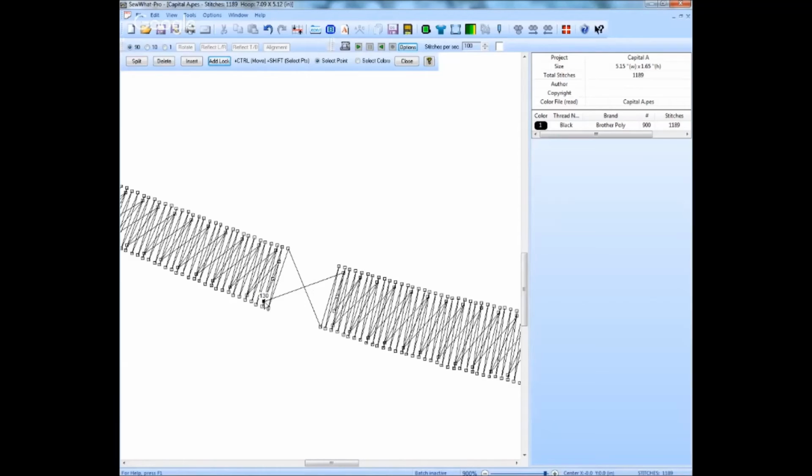So I'm going to leave 130 highlighted, and I'm going to click the split button up here. When I do that, you'll notice over here on the side, I now have two color stops. You'll also notice that this thread is still here. Do not worry about that. For whatever reason, it still displays that, but it won't actually stitch it.